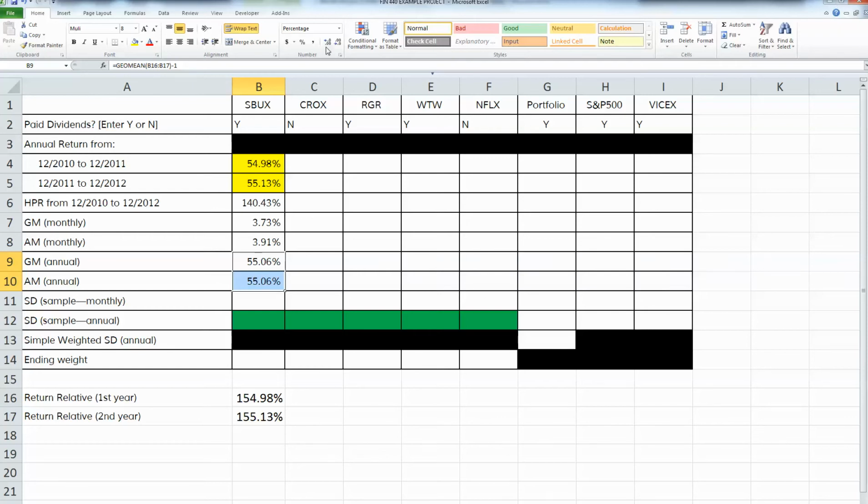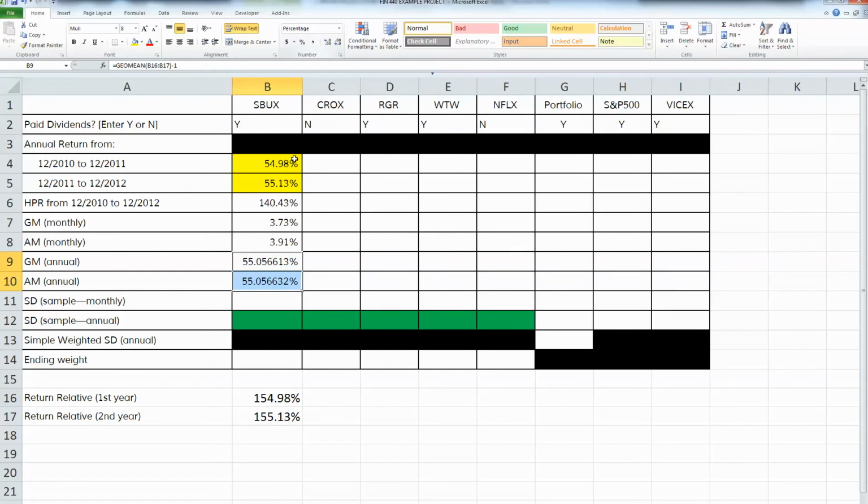If I carry both of these out to more decimals, you can tell that they do differ and that the annual arithmetic mean is higher than the geometric, which is normally what happens. The reason these two means are so very close is because there's not much deviation in these two yellow annual returns. My guess is for my other stocks there will be quite a bit of difference between the two annual returns, so I would see a bigger difference between the arithmetic and geometric means.